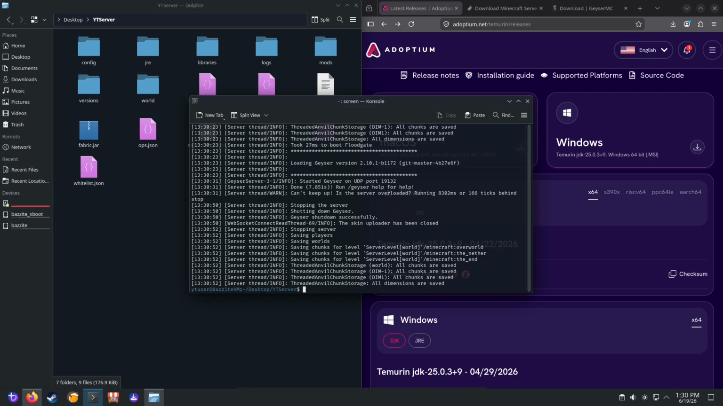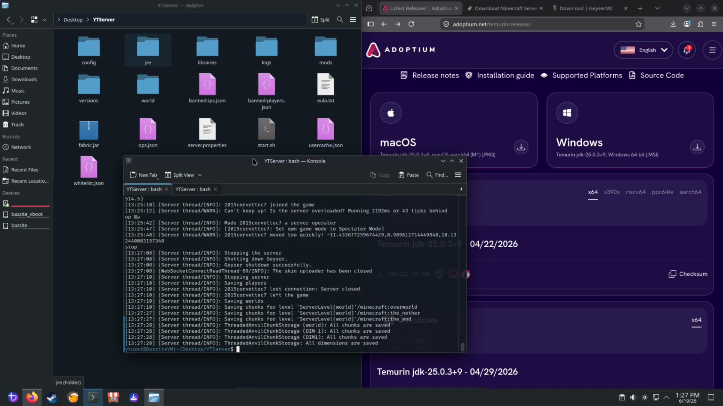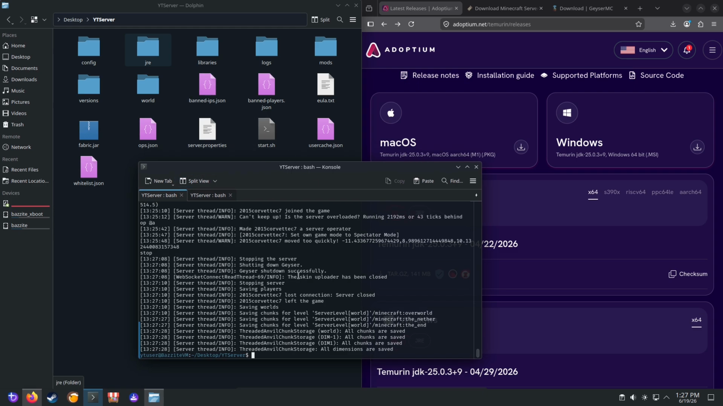So with that said, that is all you need to know to make a pop-up Minecraft server on Linux. So in the next video, we're going to go over how to set up a proxy and have two servers and be able to switch between them from in-game.